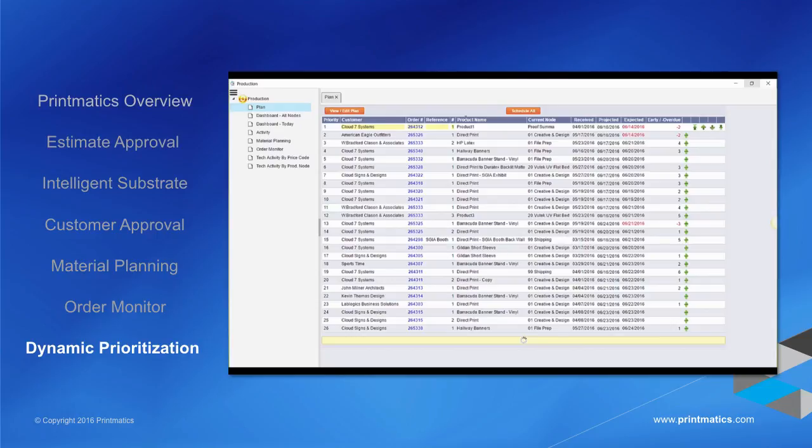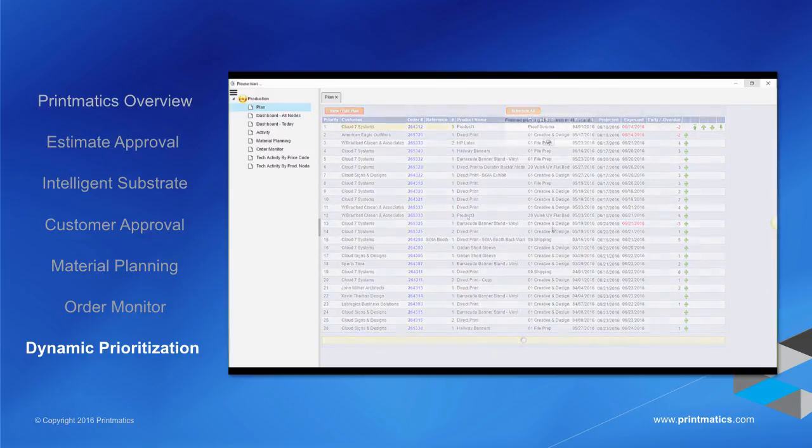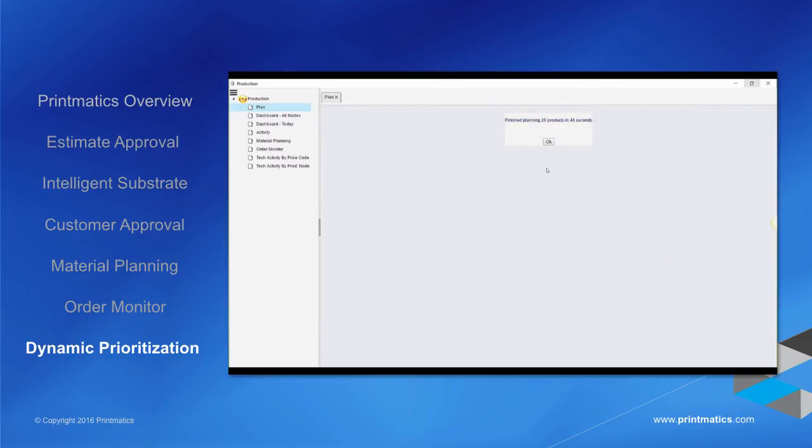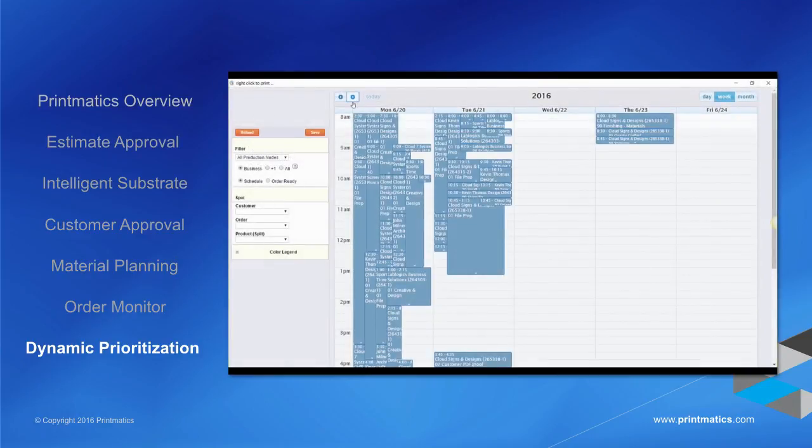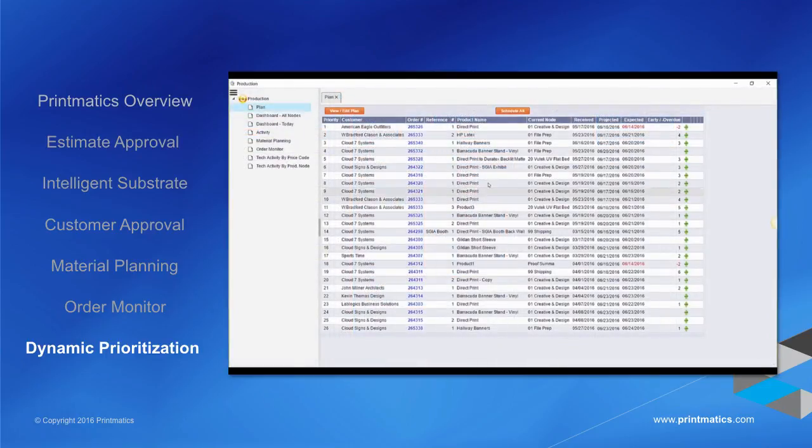To reschedule all of your jobs in order to prioritize outstanding items, simply click Schedule All, and in less than a minute, the tool will automatically optimize the schedule. Dynamic prioritization from PrintMatics, the future of workflow.